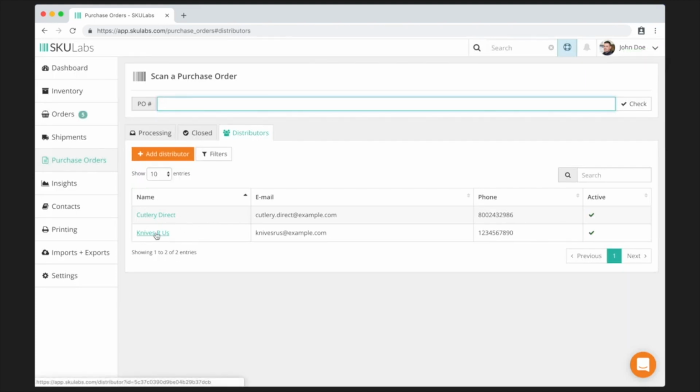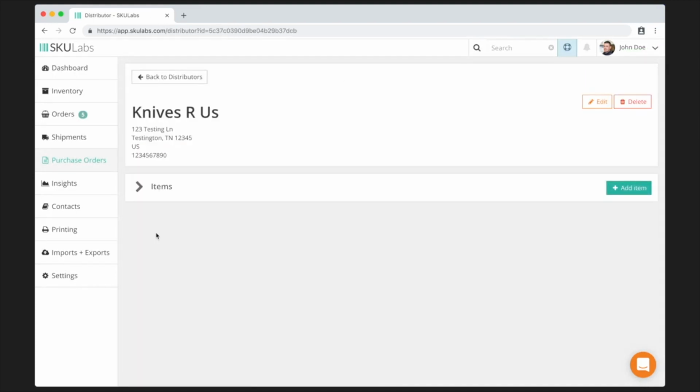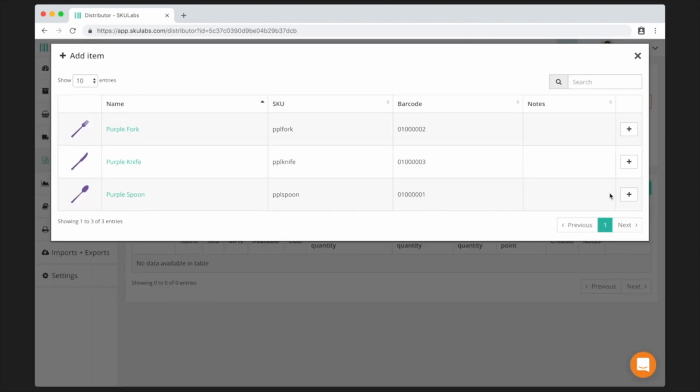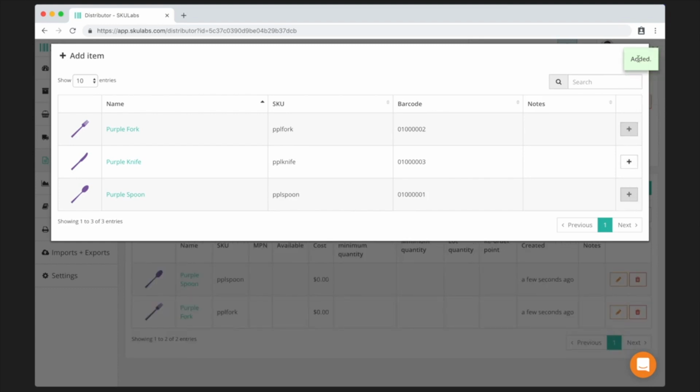So once we pop in, we see that the items panel is collapsed because we don't have any items added to this distributor's catalog yet. Basically, each distributor gets a miniature version of your SKULabs catalog for just the items you want to make available for purchase through them. That way we can have per distributor costs and minimum order quantities, lot quantities, part numbers, little things like that for each item that we're purchasing. So let me go ahead and add a couple of these items to this distributor's catalog, and then I can go ahead and set up their per distributor costs and other values.